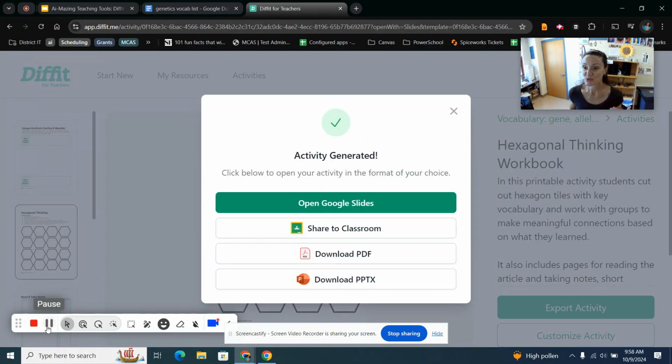All right, I'm back. So here's what you get. You can choose with the premium version whether you want to open it in Slides, share it to Classroom, download the PDF, or download it as a PowerPoint. Once the premium free view expires, you will only have the option of downloading it as a PDF, which doesn't make it easy to change.